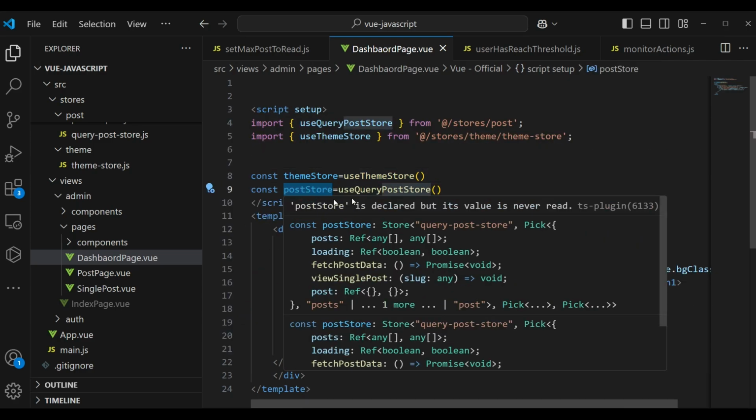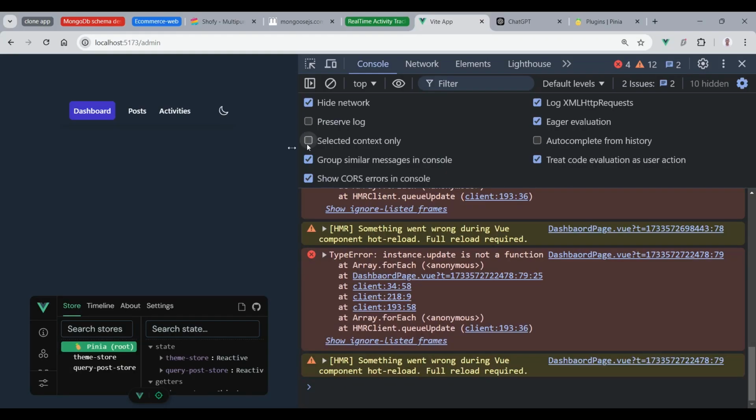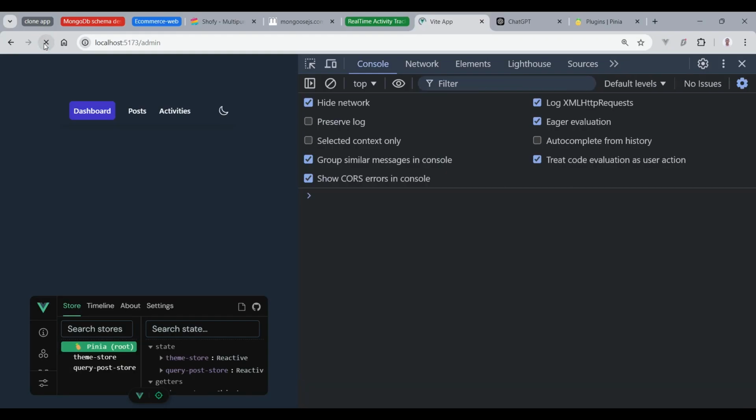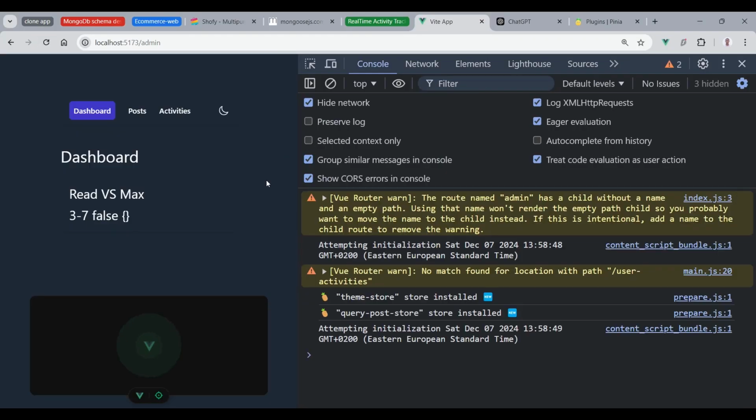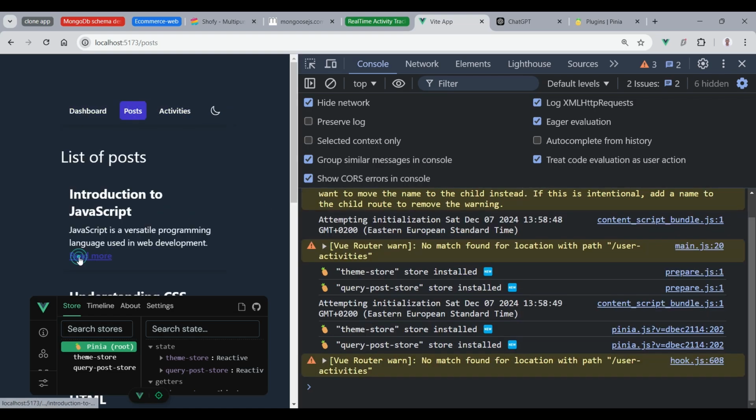Now we're going to use the post store in order to modify this value. We're going to pass the post store here, like this, and then we're going to try it again. I'm going to refresh the page, and then we are going to move to the post page, and I'm going to click read.